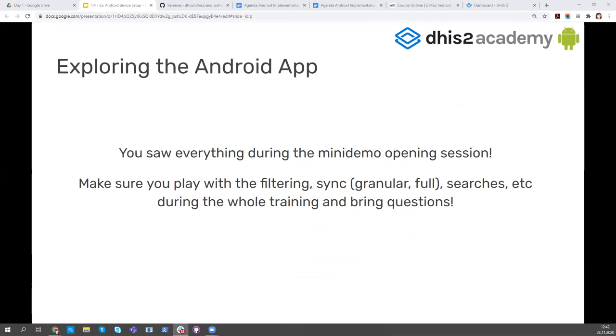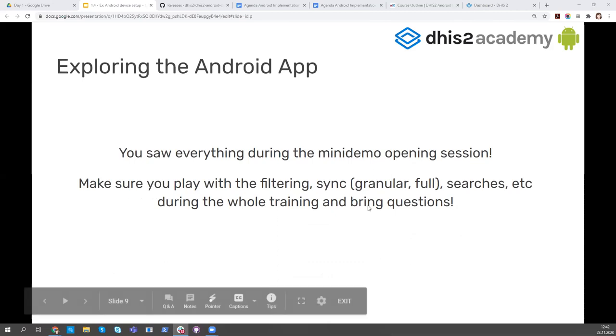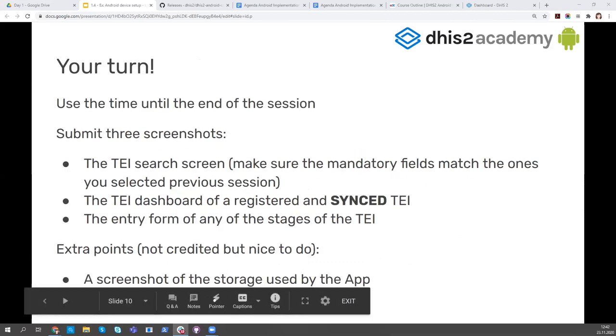So we're not going to go through everything that you can do in the application. You saw many things in the mini demo. We're going to be covering many things during the whole week. But what we would like you to do now is play a little bit with the Android app. So I think, can you go next, Marta? I think it's done. Yeah. So this is what you need to do now.